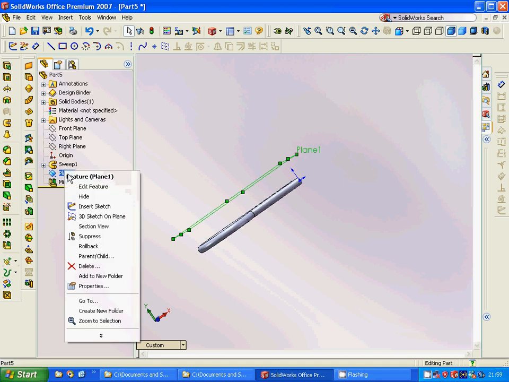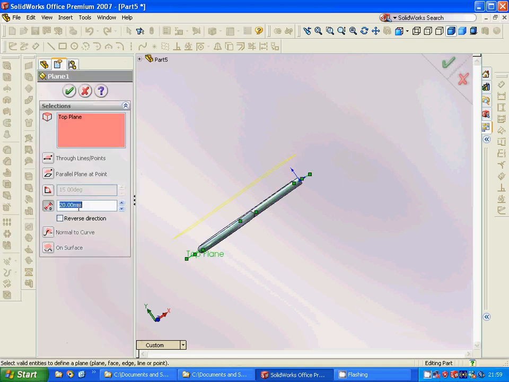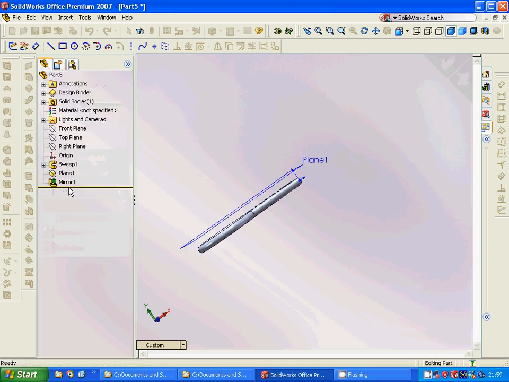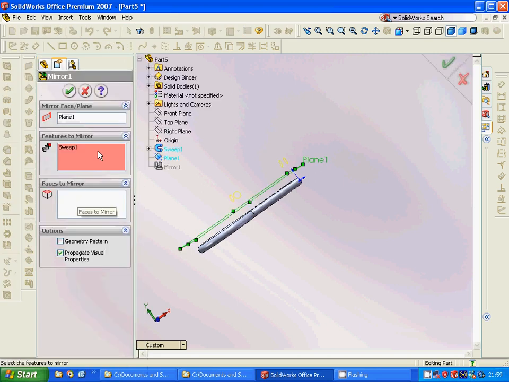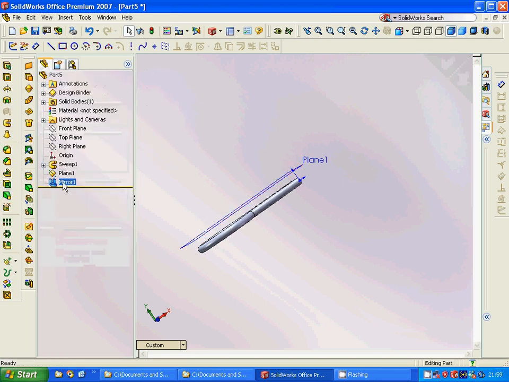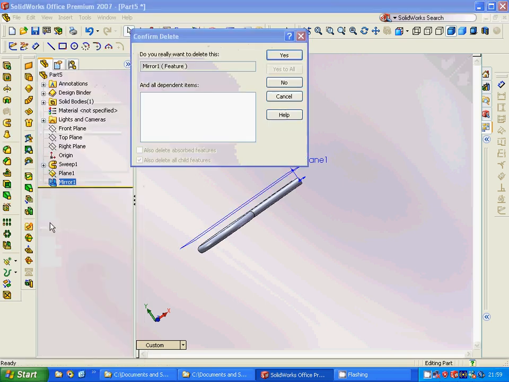The plane feature must be 10. Okay, but it doesn't matter. Well, mirror. This flip to the, okay, we delete it. Okay.